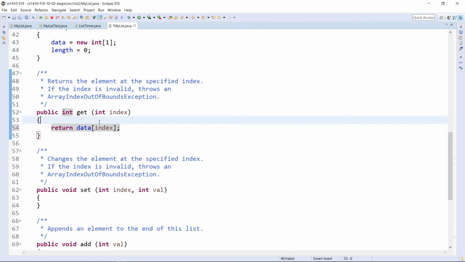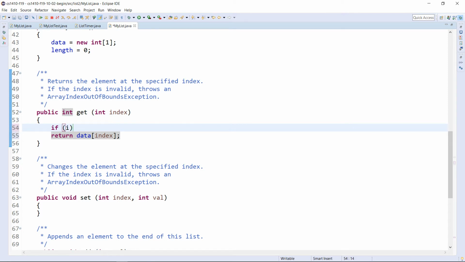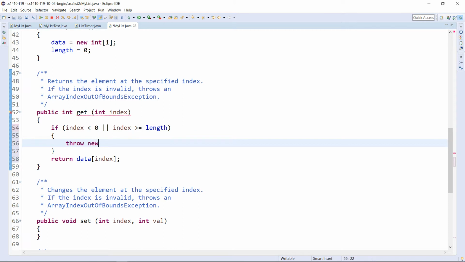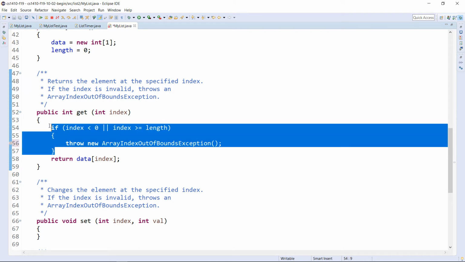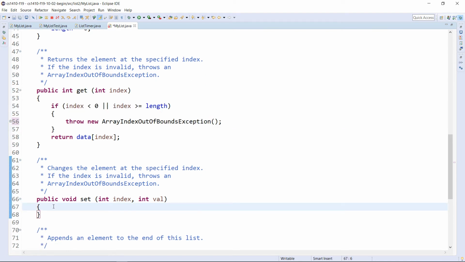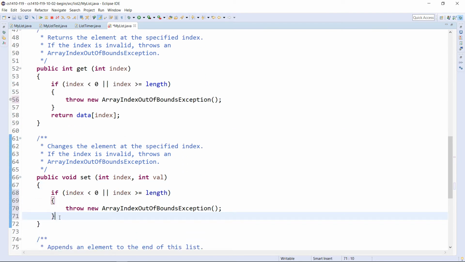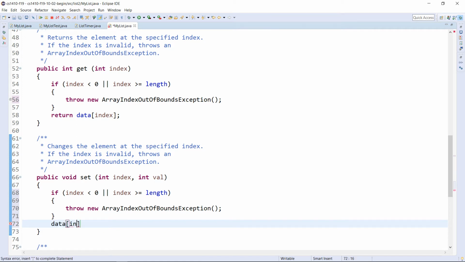So get ends up looking like this. If index is less than 0 or index is greater than or equal to length, we throw the exception. If we don't throw the exception, we return the data element. And the same thing happens with set. We still got to do this check on the index. And if we don't throw the exception, we just say data[index] gets val, just like before.